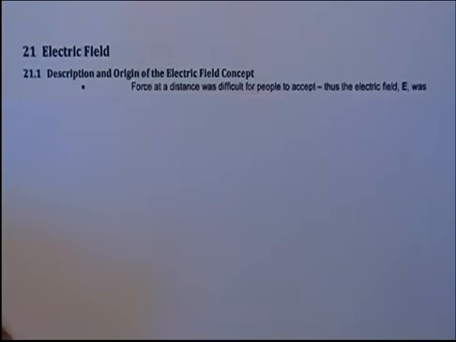This chapter is on the electric field. We'll learn what the electric field is in just a moment. And our first module in this chapter, 21.1, is the description and origin of the electric field concept.